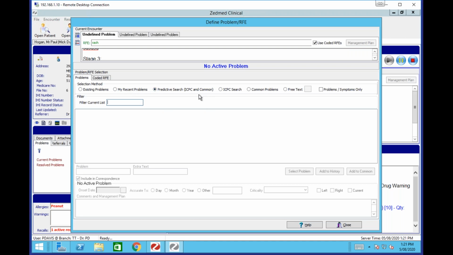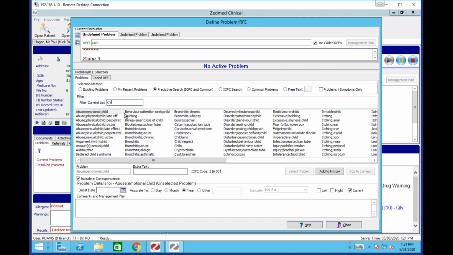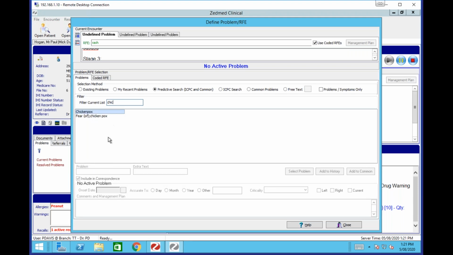But a very popular one there is the predictive search, the ICPC. Many sites have the ICPC database loaded in. That's the third-party, international database of problem codes. So we'll leave that open there. For rash, we might be looking for chickenpox, so we can start typing it in there. Obviously the more letters you type in, the more it will reduce that set of options. So let's see, I'm going to pick chickenpox. I'm going to put an onset date in down here, and I'm going to select a problem there.